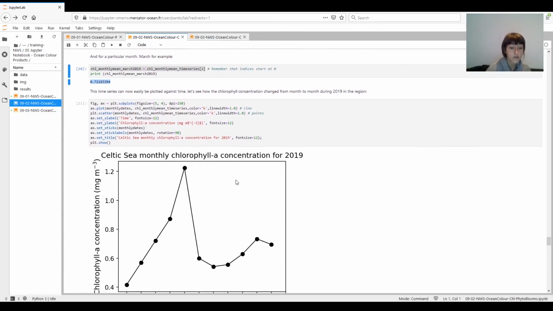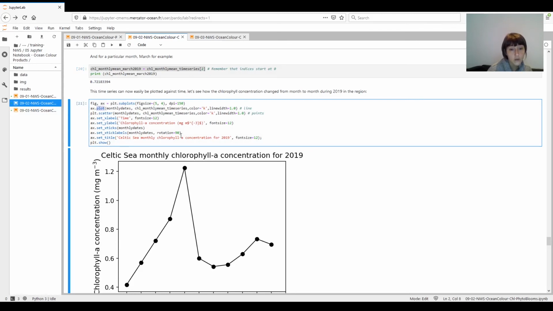Finally, we can plot the time series and see how the chlorophyll concentration changed from month to month during 2019 in the region. The plotting sequence is slightly different from the map plots that we have used in the past few sections. So here we are introducing 2 new ways of plotting. So we use the plot function to plot continuous lines that you can see from point to point, and then we can use the scatter function to plot the actual points that make up the plot.